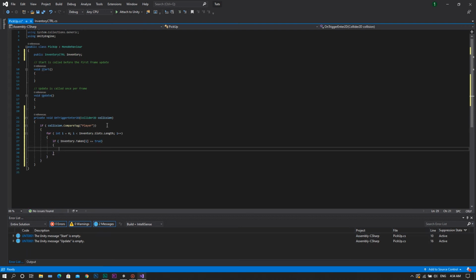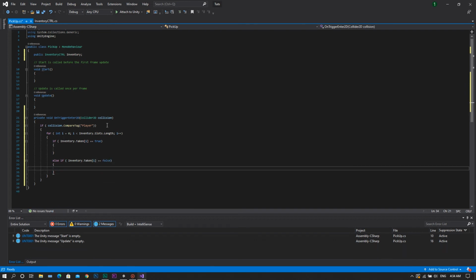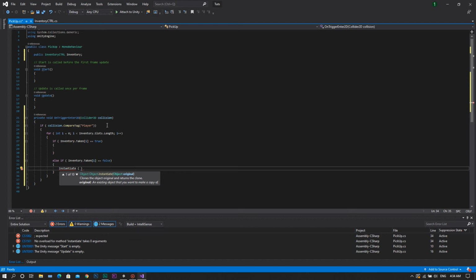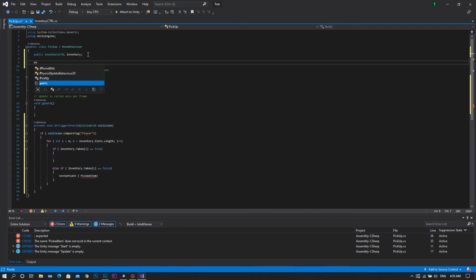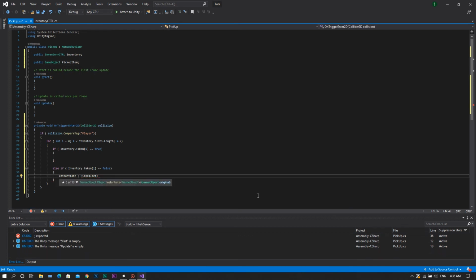Then we will do nothing. However, if it's not taken, so inventory.taken with the same value is false, in this case we want to instantiate the game object of the picked item. So we will have to declare another public game object, which we'll call pickedItem. And we will instantiate it at this spot.